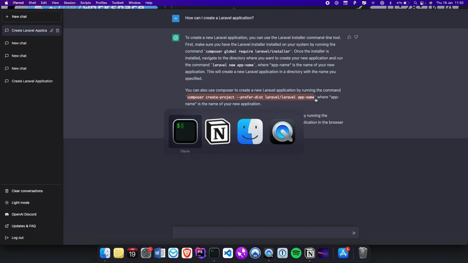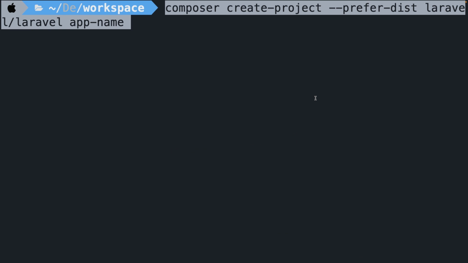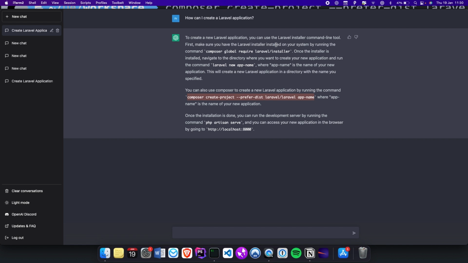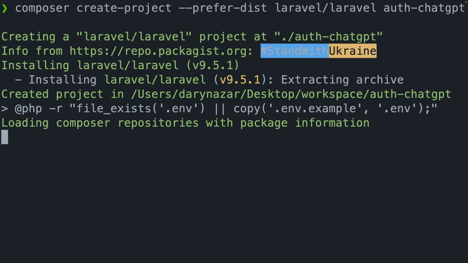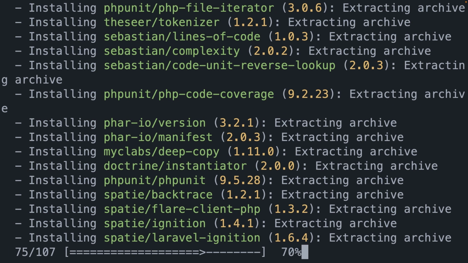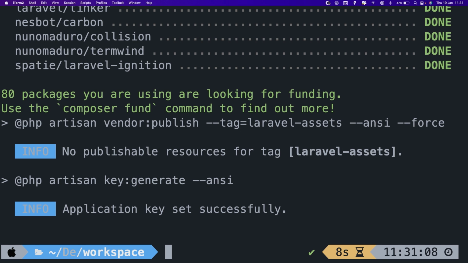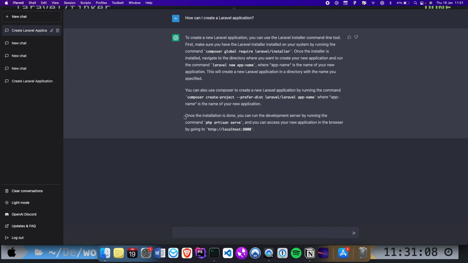Let's navigate back to the CLI. Let's paste the command, but let's navigate back to ChatGPT for a moment, because it's also telling us that the app-name inside the composer command is the name of your new application. So let's rename it to auth-chatgpt. Once we hit enter, you'll see that a new Laravel application is being created. Give it a moment.